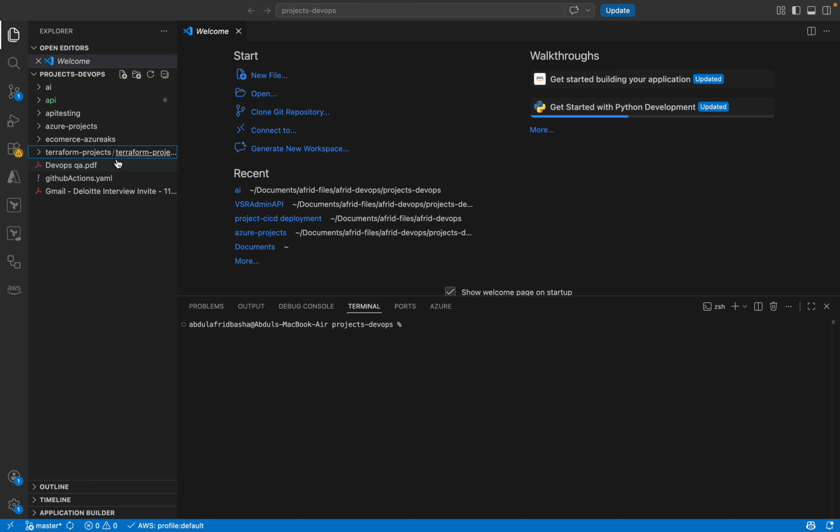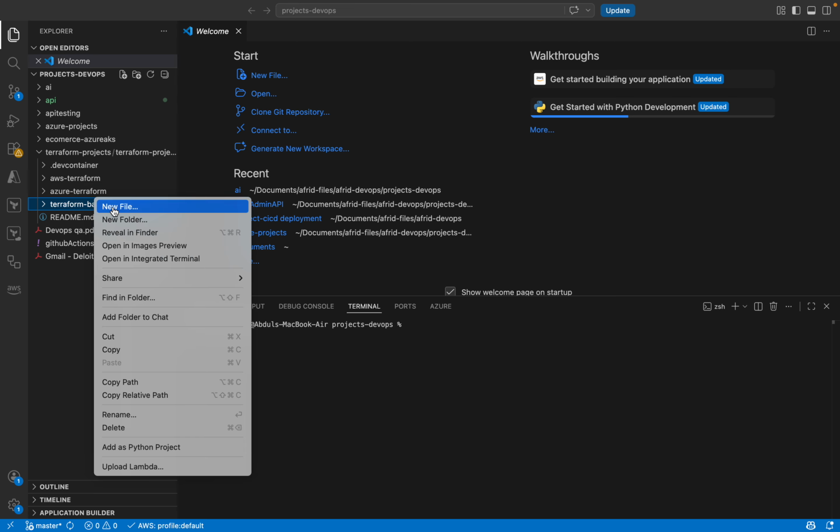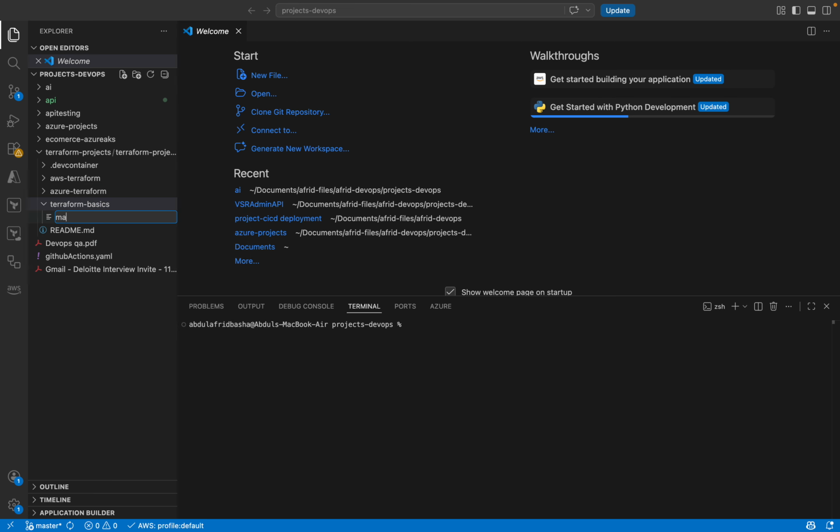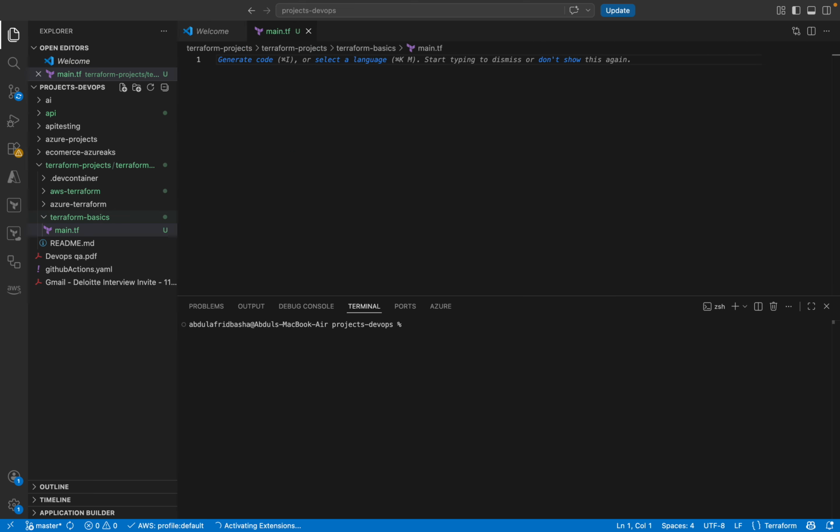Here in Terraform projects we can create something like Terraform basics. Okay. In Terraform basics, again I am going to create a file called main.tf. Okay, so I have already installed Terraform.